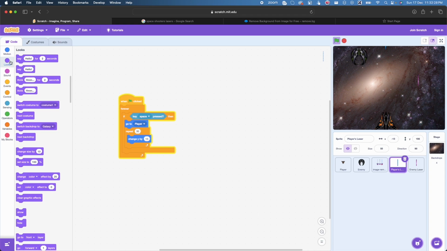So for that, I'm inside the Looks section. I will be picking the hide block. And once the repeat is over, I'm going to put a hide block right there. So let's test it. It goes up, it hides. Great. But the next time when I press the space bar, it's not coming back.